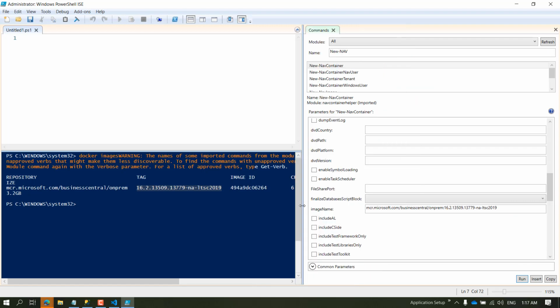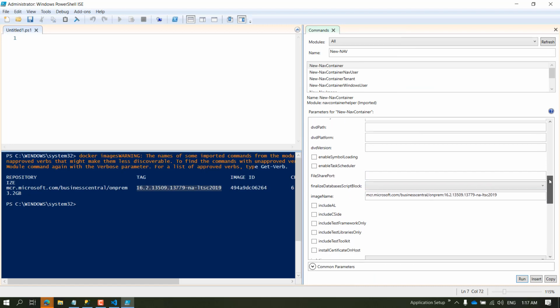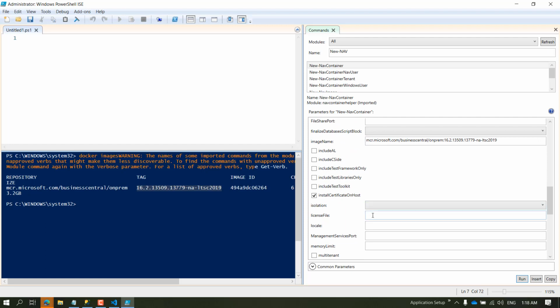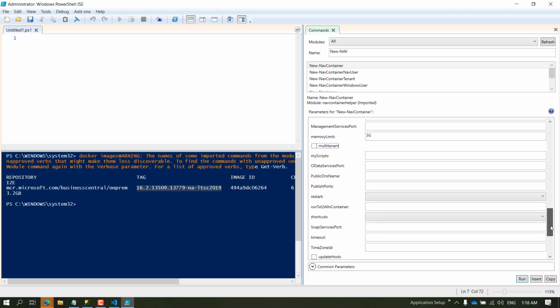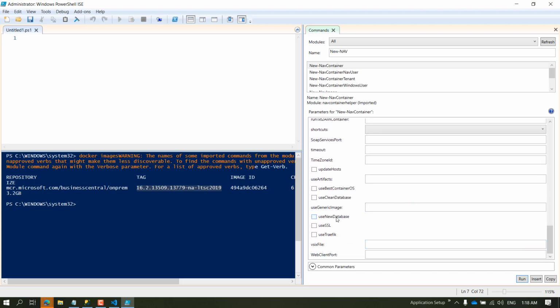So once my image name parameter is set, the next thing that I want is install certificate on host and then my developer license. If you don't have a developer license, that's okay. The container creation process will add a demo license into it. Then the memory limit, as I said earlier, is minimum 3 GB. And then coming down here, I just need to set use SSL and I need shortcuts on desktop. And then, as we were reading from Freddy's blog, we'll set update host true.